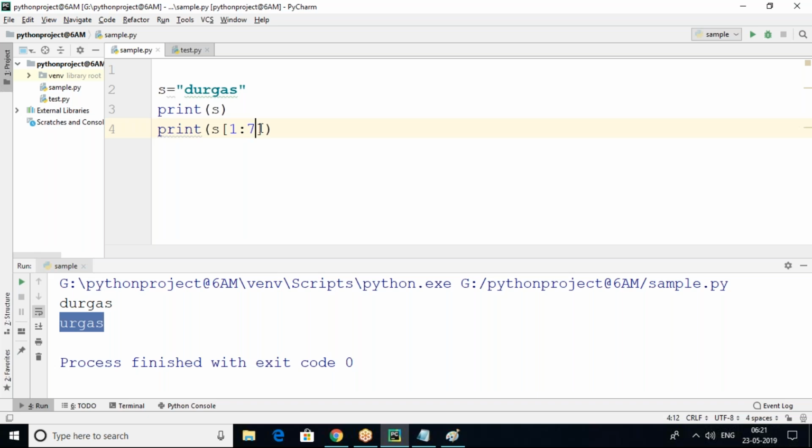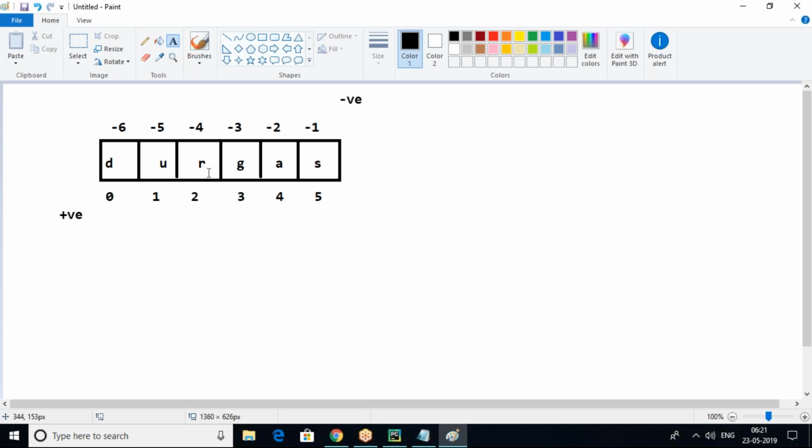URGAS like this. If I'm giving 0 to 4, then 0 to 4 means DURG, DURG. 4 is not included, up to 4 only. This is what string indexing and string slicing are.